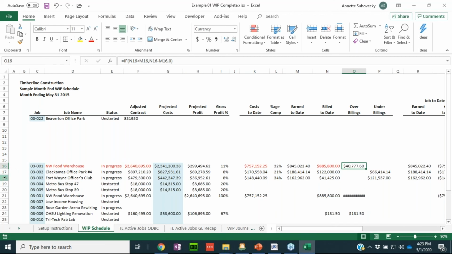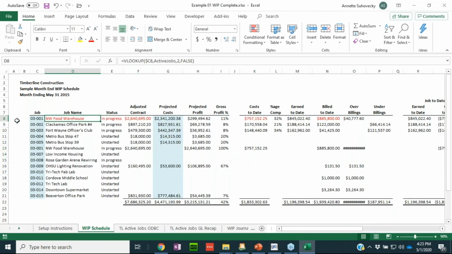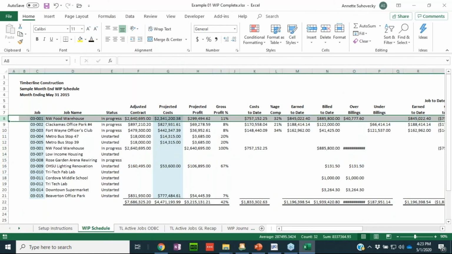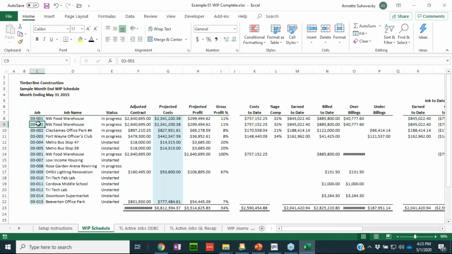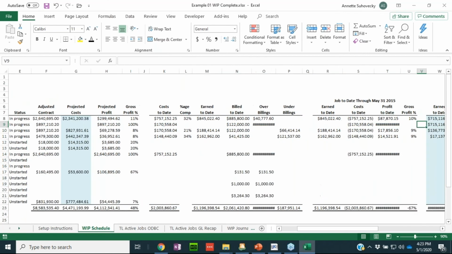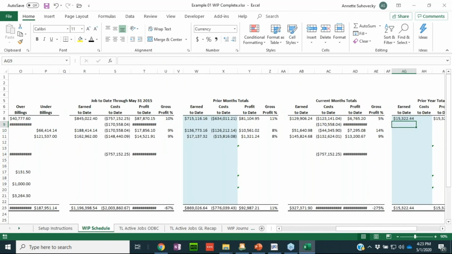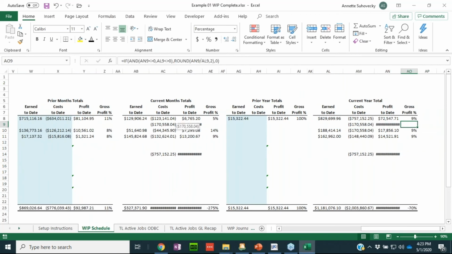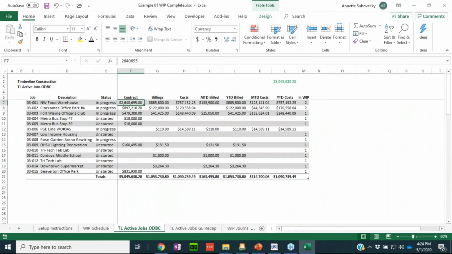And so if a new job comes in during the month, the only thing I have to do on my table here is copy a row and put in the new job number. Okay, and it will automatically bring over. All I have to do is clear out whatever I copied over. If I didn't have a blank row that I always copied over, I'd always have to be clearing out the stuff from the job I copied from. And it will give me the information that is coming over from my TL active jobs.